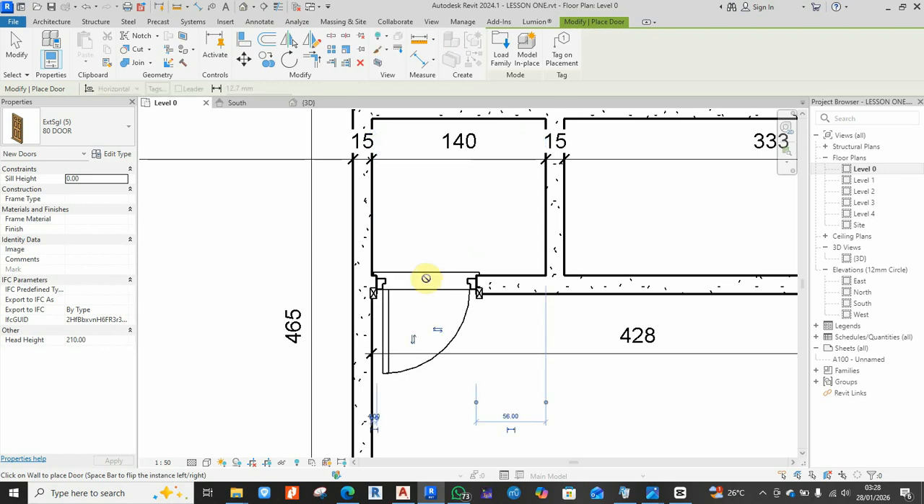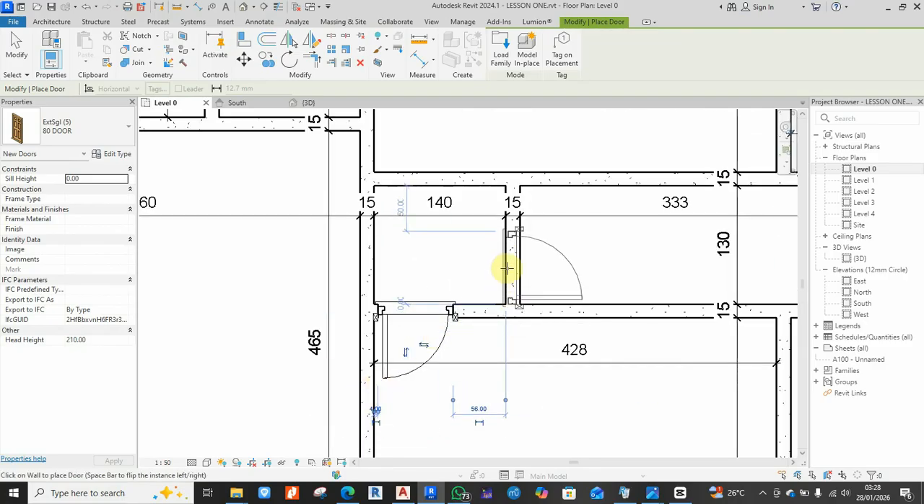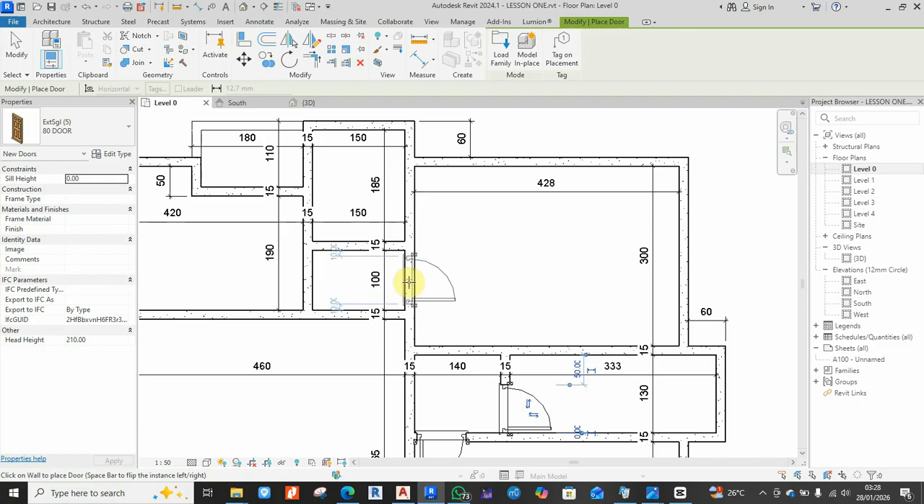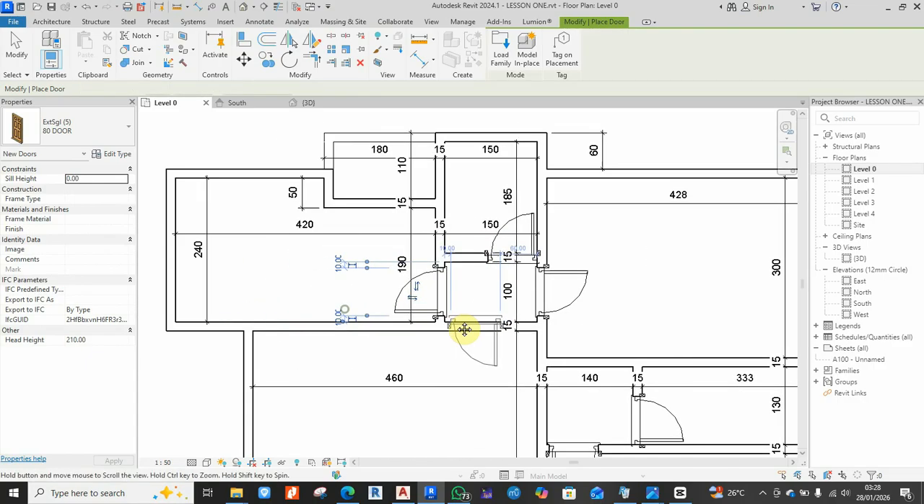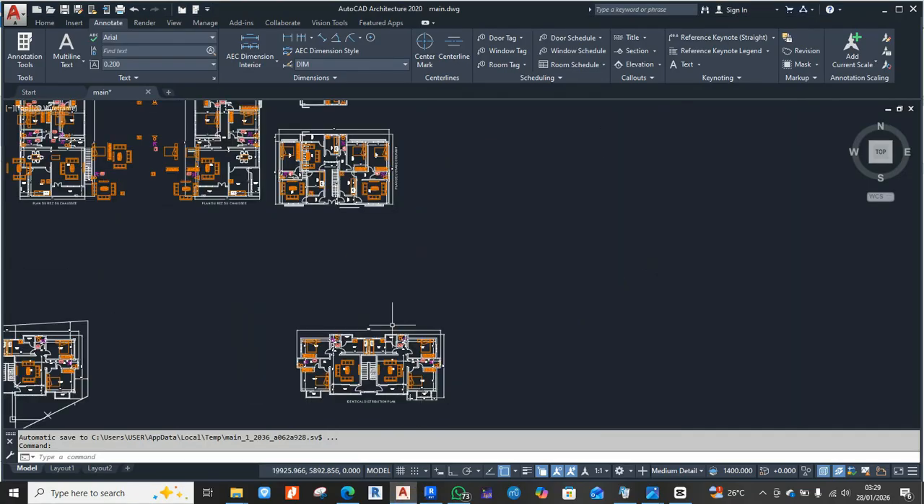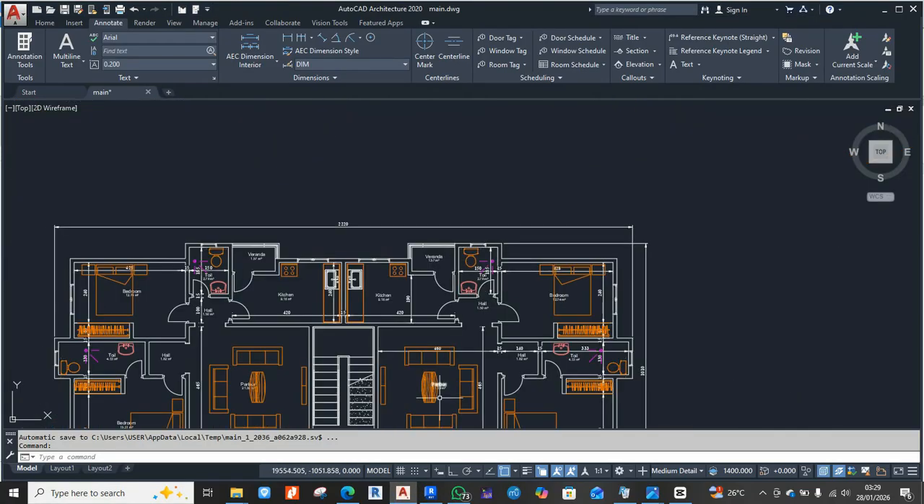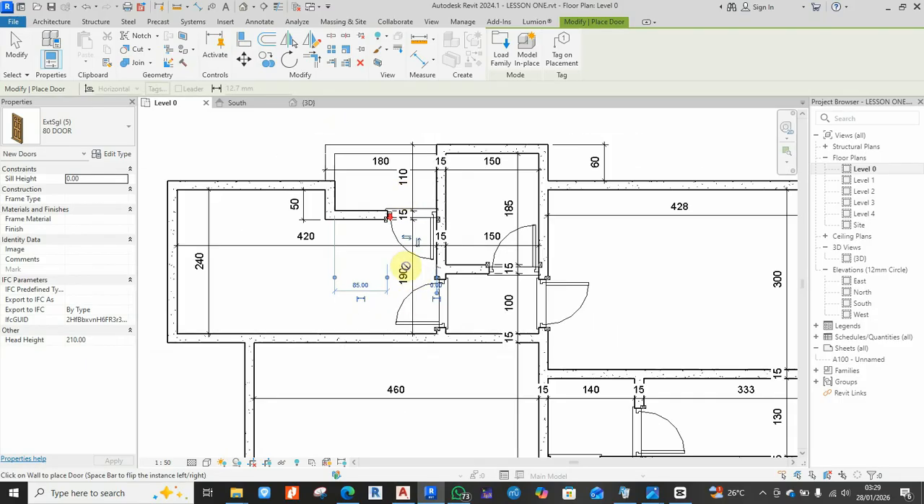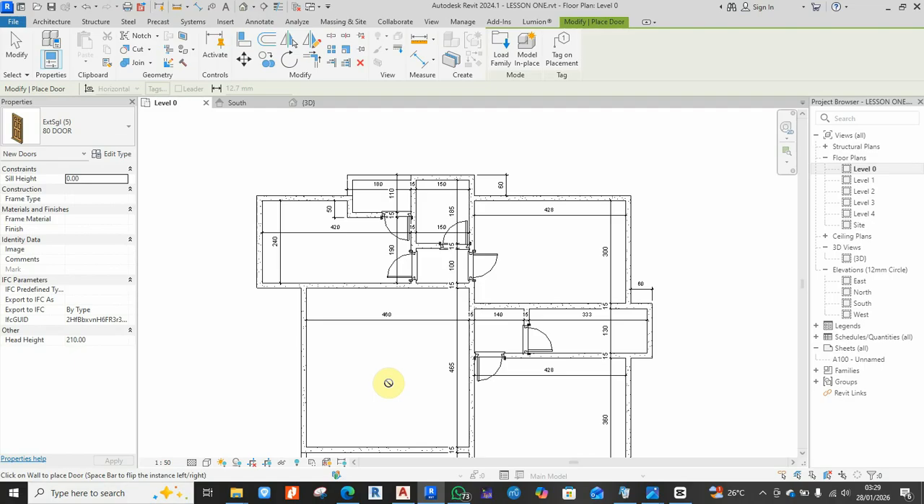When I see that the direction is good, I click to place, and then I go to the next element. I click to place, I go to the next element, I click, I go to the next element. Don't forget to use your space bar, please. Then I'm going to put another door here like this. So these are my doors.